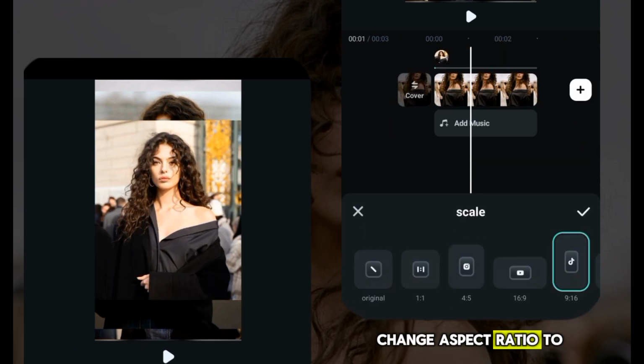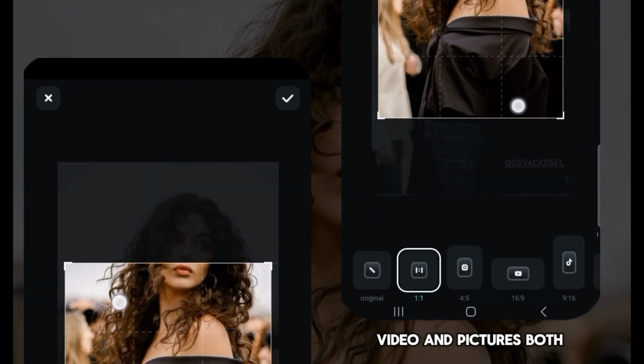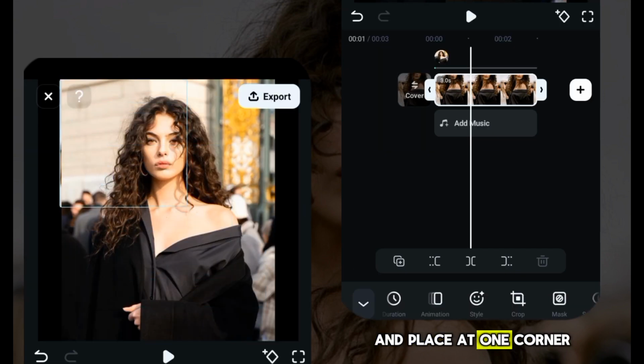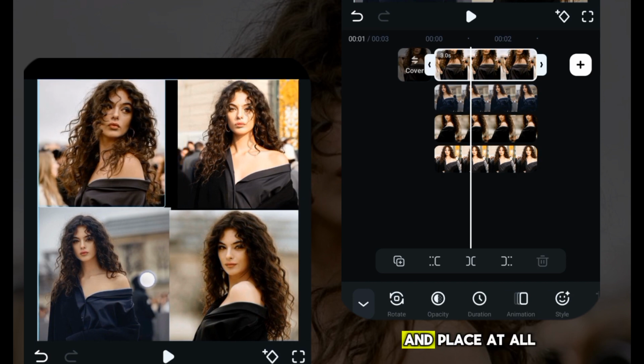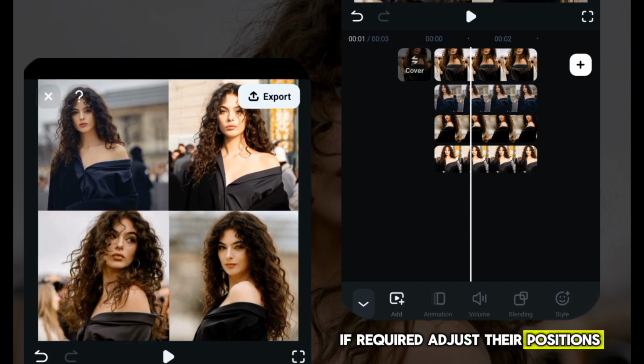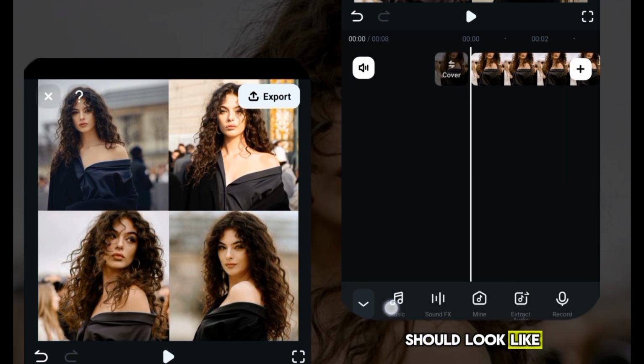Change aspect ratio to 1:1 of video and pictures both, and place at one corner. Similarly, change aspect ratio of all pictures and place at all 4 corners. If required, adjust their positions. This is how it should look like.